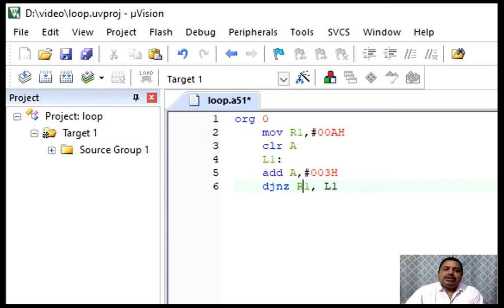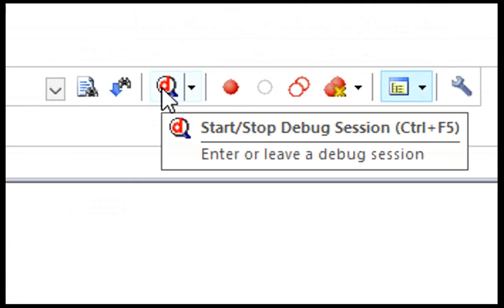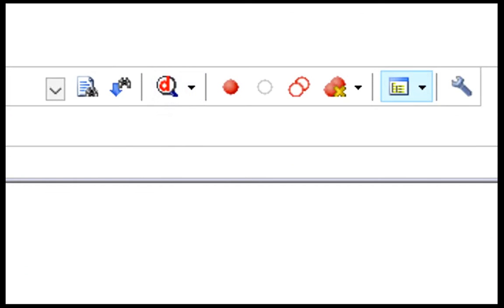R1 will decrement from 10, 9, 8 like that. It will go till 0, and once it becomes 0, you will have added 3 in the accumulator 10 times. At last you can move the answer to some other register. I'll move it to R2. The answer will be in the accumulator. That's all. It's a simple 4-5 line program. Let's save it and build it. 0 errors. If you have any error, solve it, and then by clicking this button you can go into debug mode. So let's enter debug mode.